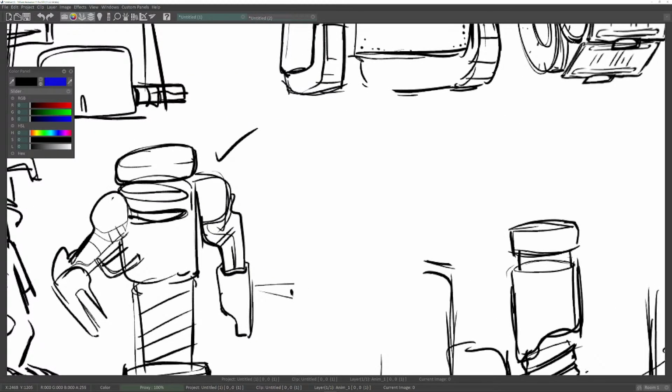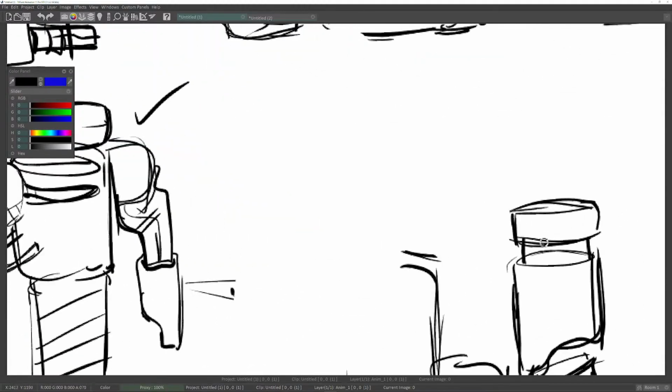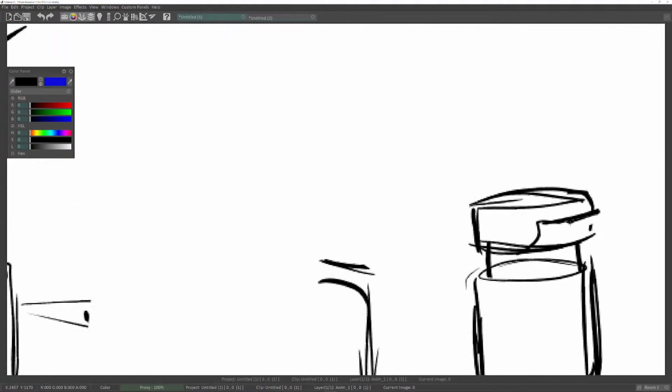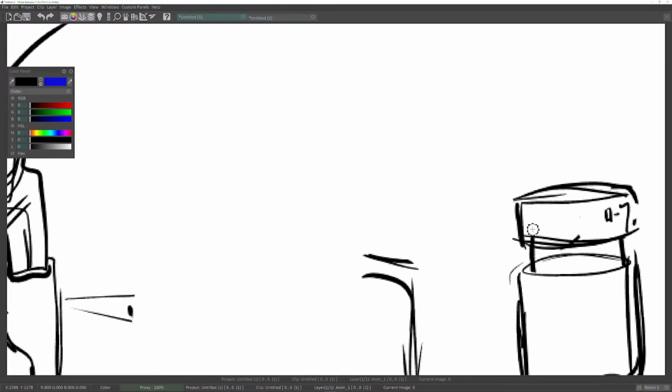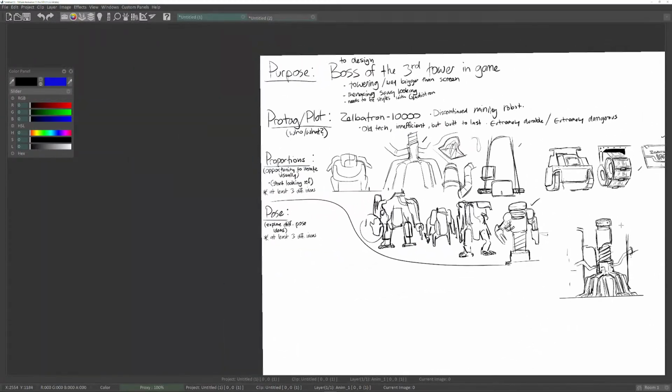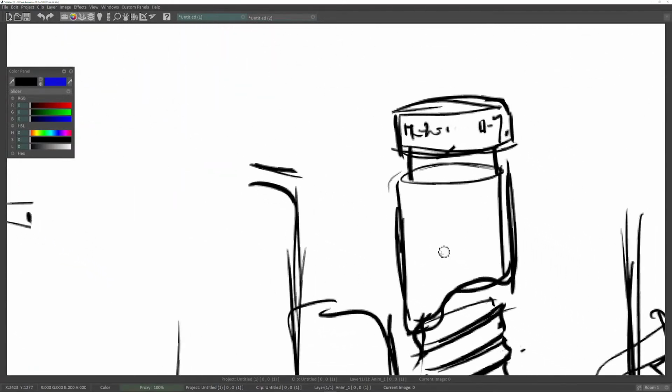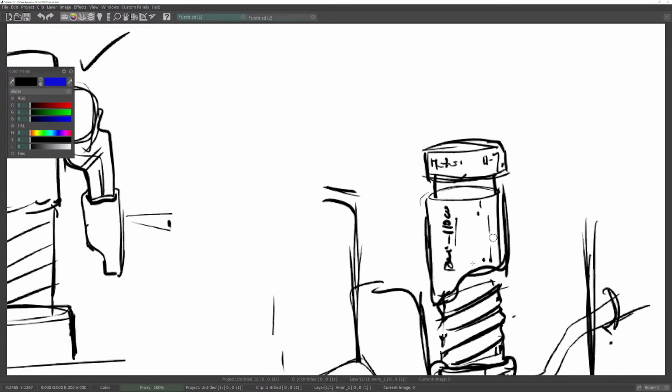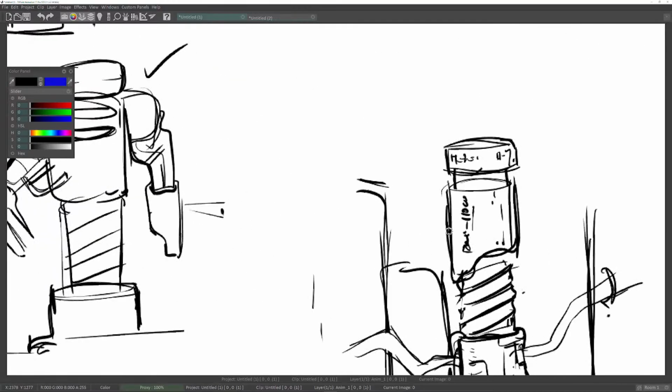Again, a cylindrical form with some kind of head part that stays fixed. It doesn't rotate, and then on there can be our character's, not face, we don't want a face, but some kind of eye or something, and then maybe this is where the writing is. What did I call it? The Zelbatron 10,000, or maybe that's going to be on here. Zelbatron, right? 10,000. Model 1 or something like that.